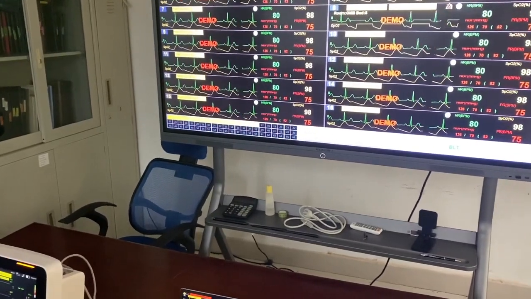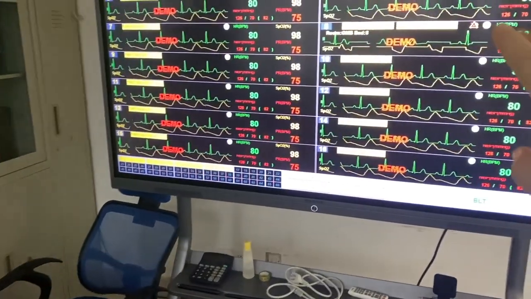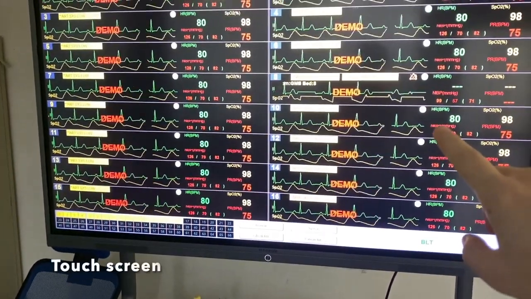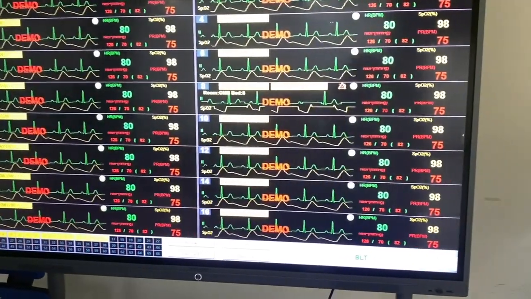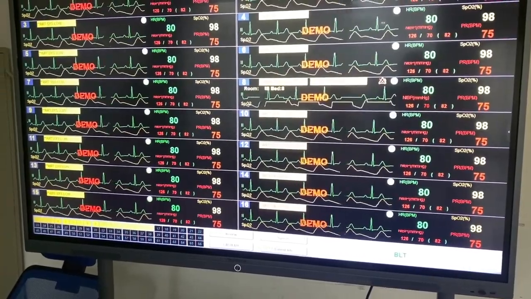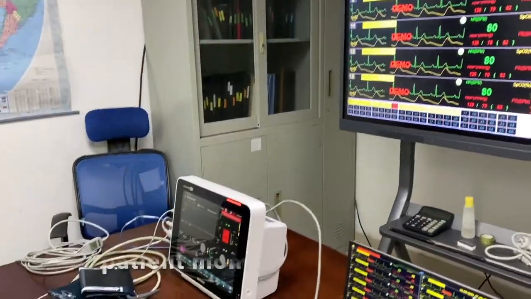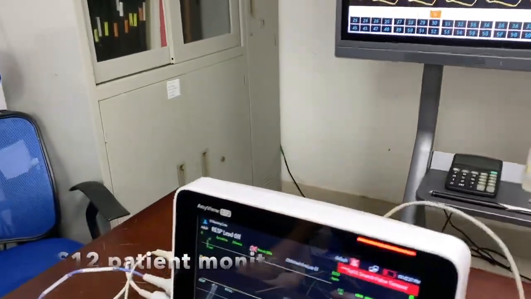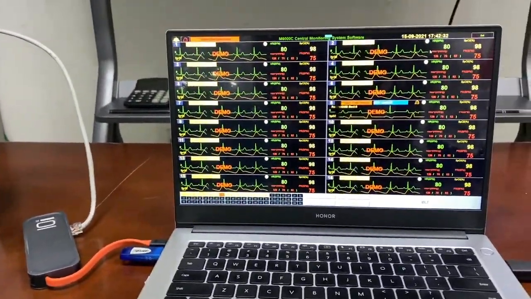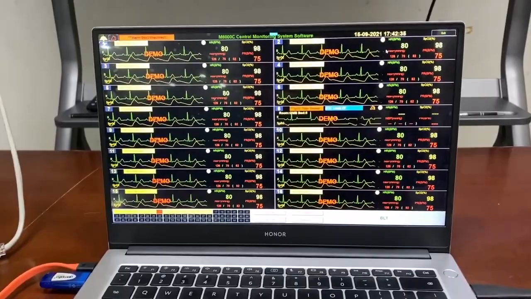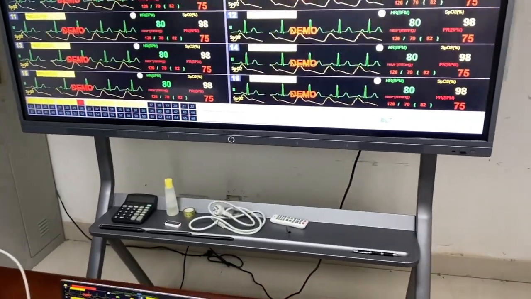My name is Jimmy. In front of you is the central monitoring system, and we have a touch screen CMS display screen over there, which is running a demo for the patient monitors. As you can see, we can display up to 16 beds at the same time on one single display. We also have an S12 connected to the central monitoring system, which is over here, and we have an external display over here. If we use multiple displays in clinical settings, we can set up multiple screens at the same time.